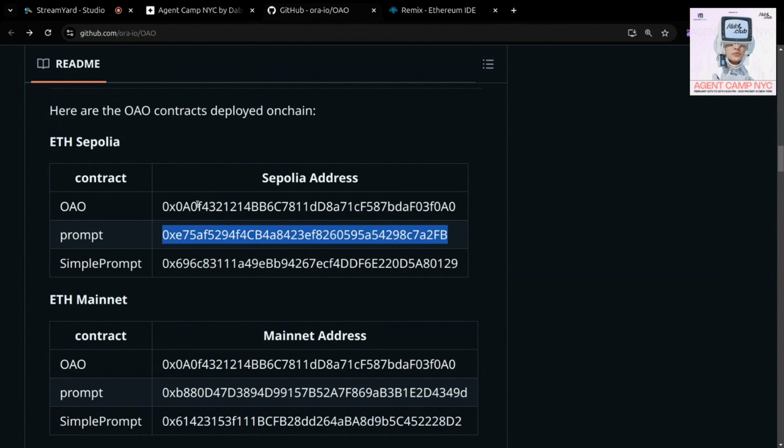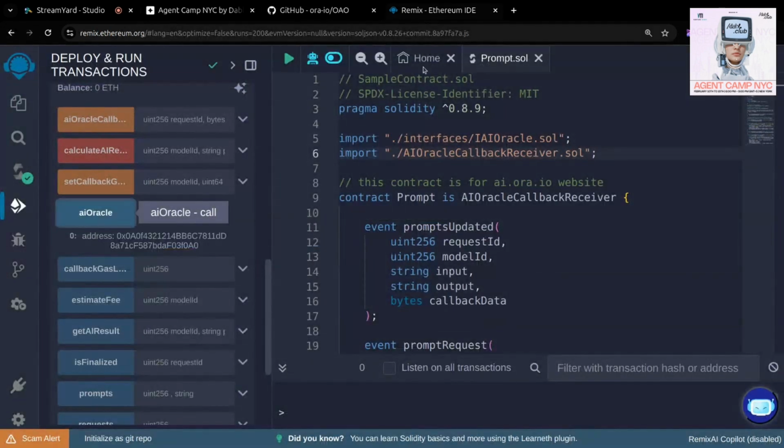0x0af. Yes, this is the contract that I'm looking for. So they configured it correctly. We don't need to bother with that step. They already did that for us. Okay. Do we AI or?